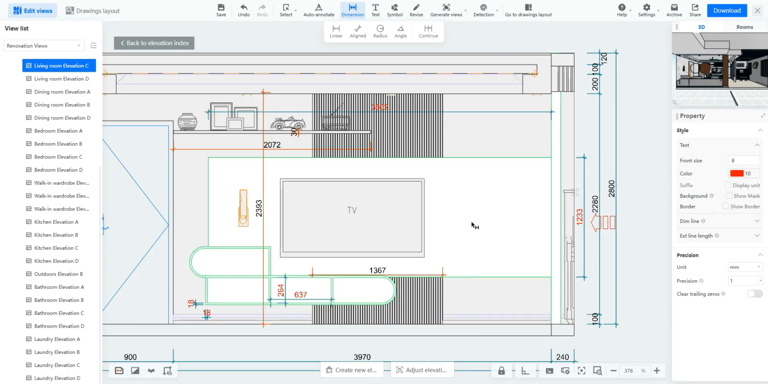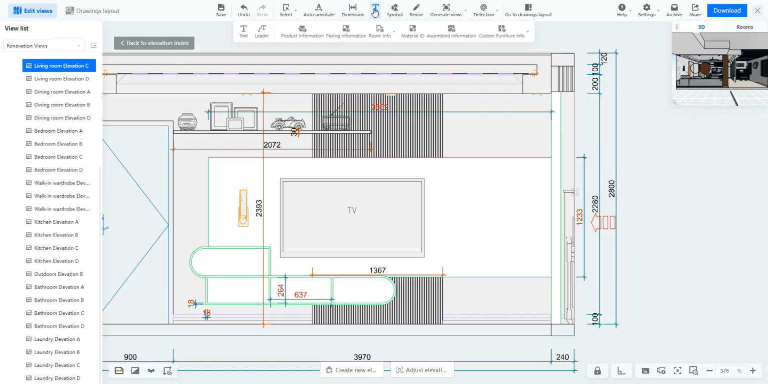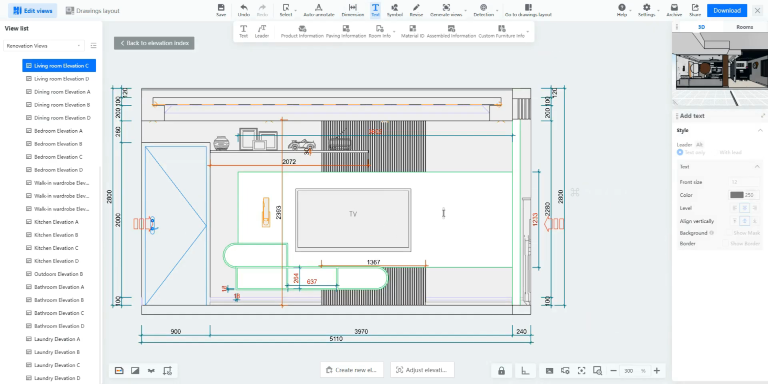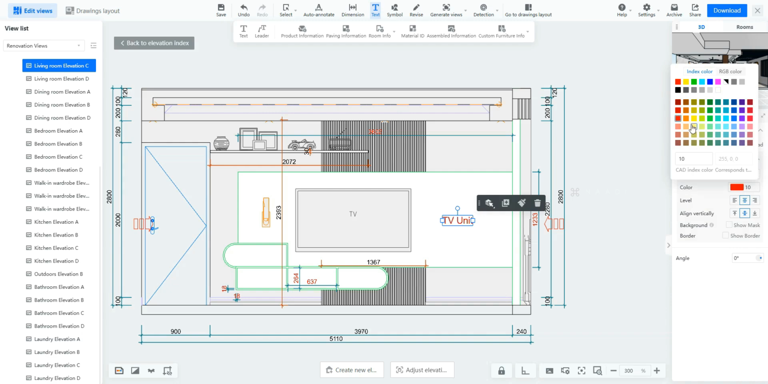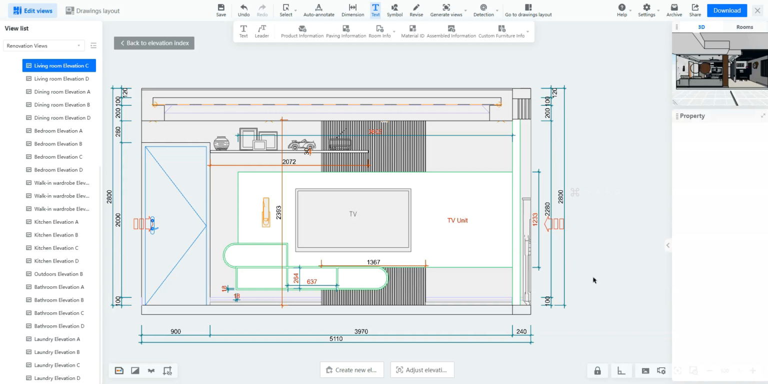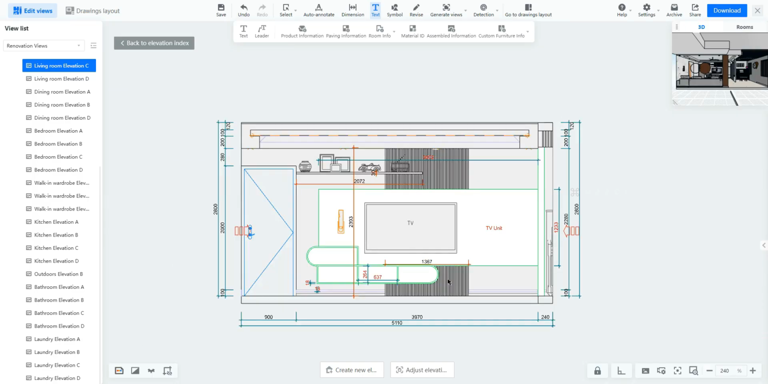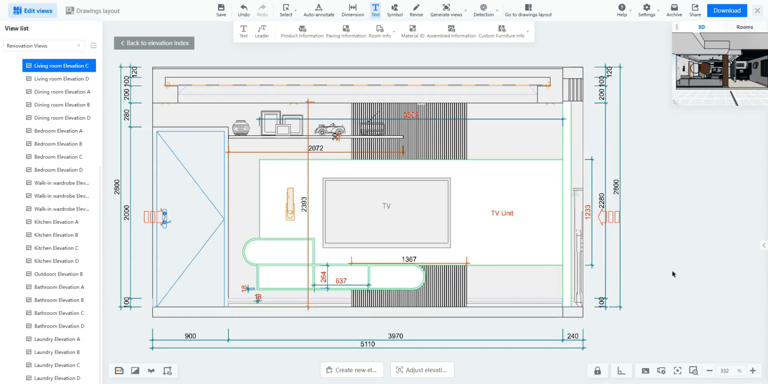Same scenario applies for your annotations too. Just click on text, add a text or a leader. And once your drawing is ready, you can either download it as PDF, JPEG or a CAD. Line drawing for all the custom models will be visible in your downloaded drawings too.